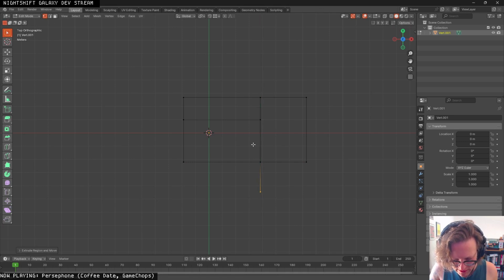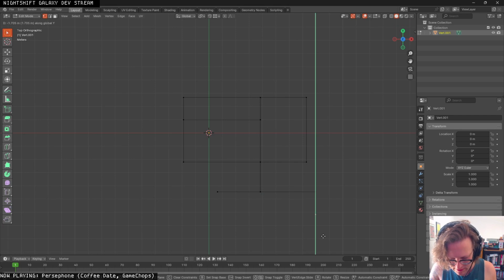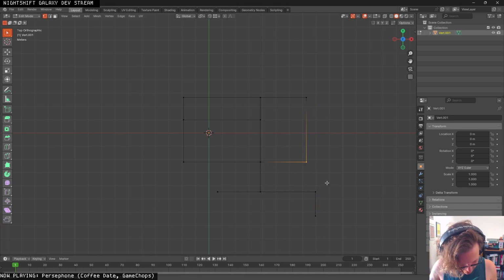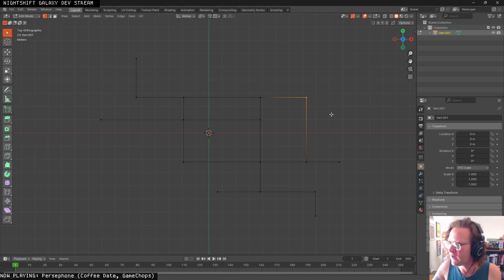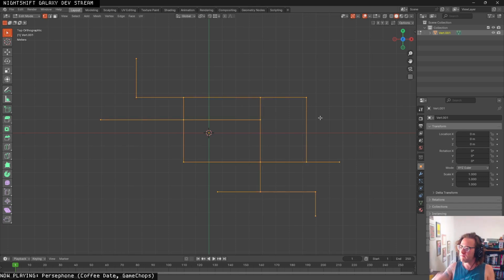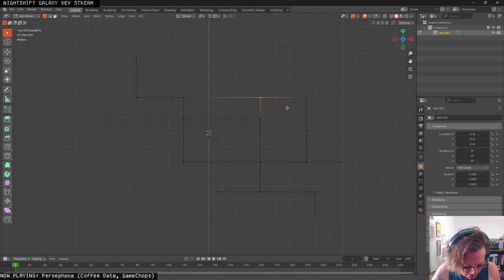EY, extrude along the y-axis. EX, extrude along X. Not F. EY, extrude along Y. EX, EY. So now we've got this kind of grid that we're making. It's maybe a little easier to see if I bring it all up orange. But yeah, you can see maybe this is our street plan, right? And this is pretty easy to author this way, to make it really quickly, to build out some streets.